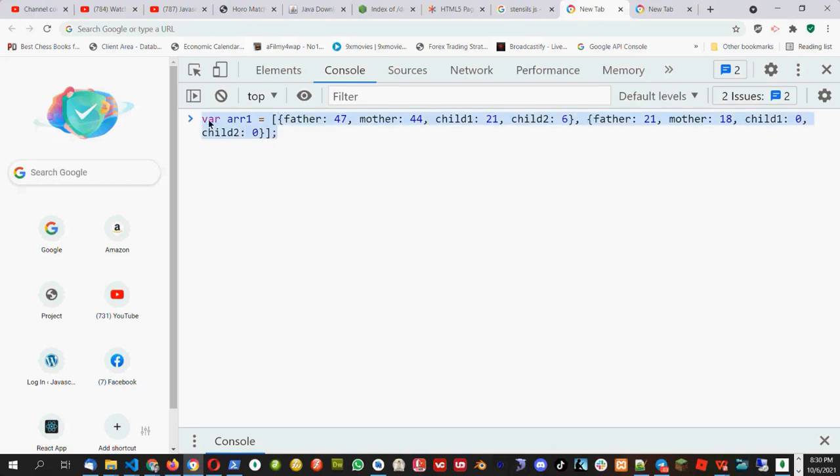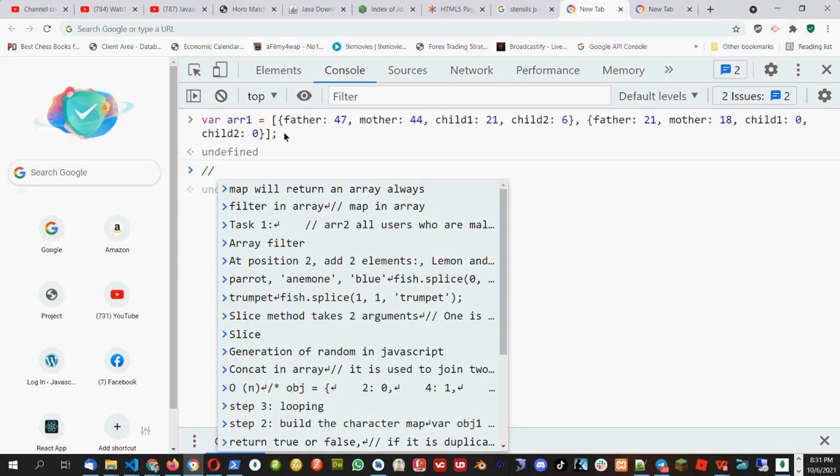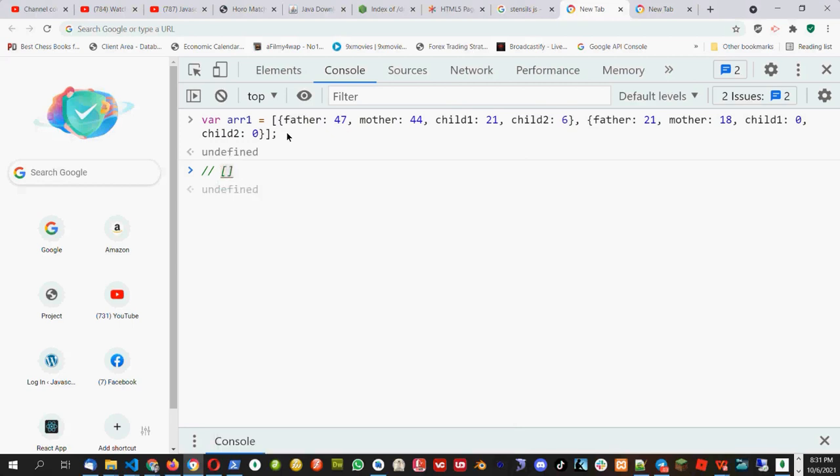Now we are passing this array into the map, and we want the output like this. Output will be 47 plus 44 plus 21 plus 6. So let's add this: 44 plus 44 plus 21 plus 6. It is 118. So in the final output, I want 118, comma, and for the second family, I want 21 plus 18, which is 39. So I want this to be the output.